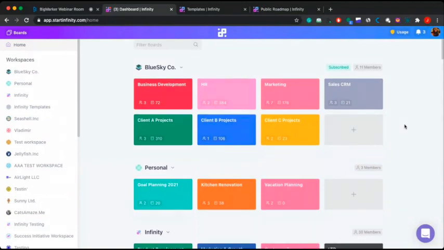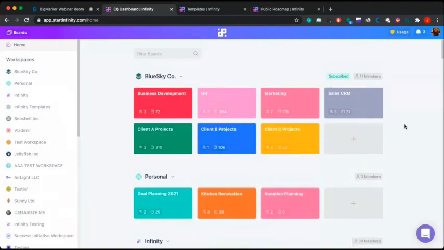Okay, so this is the dashboard of Infinity. Basically, you're all familiar with this, I believe. This is where you land when you sign up, when you log in. So this is the dashboard, and in the dashboard you will see your workspaces. So Blue Sky Company here for me is a workspace. Typically, a workspace is used for one company or one brand. If you have a small to medium-sized business, one workspace can be quite enough for one brand.